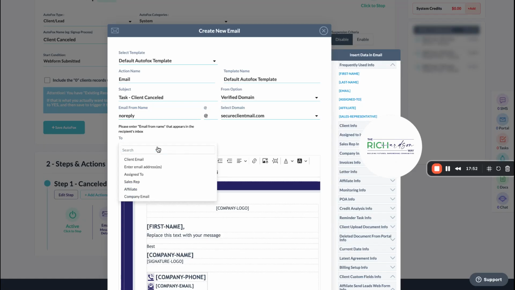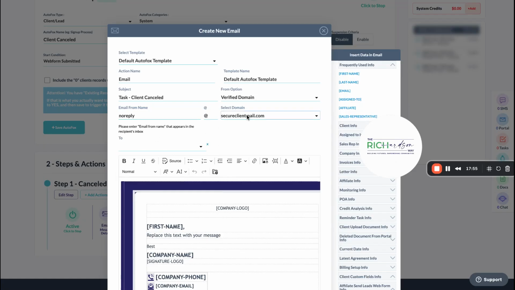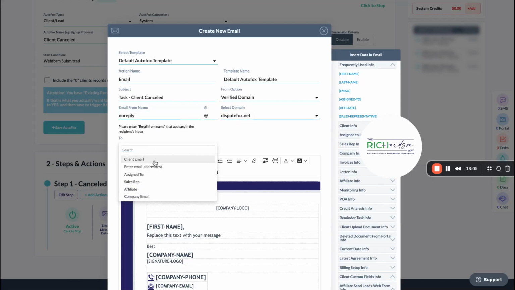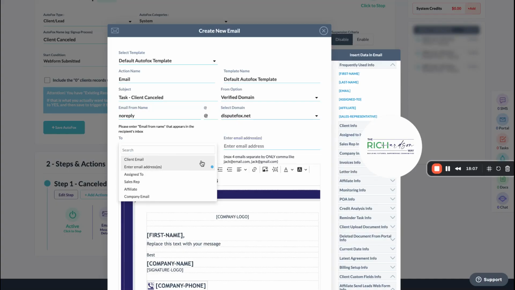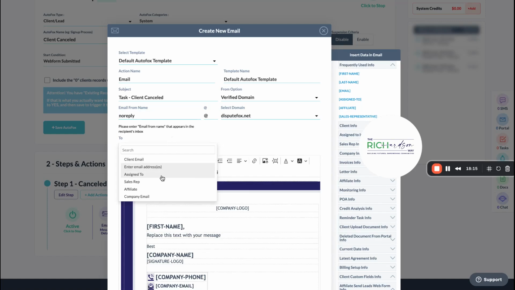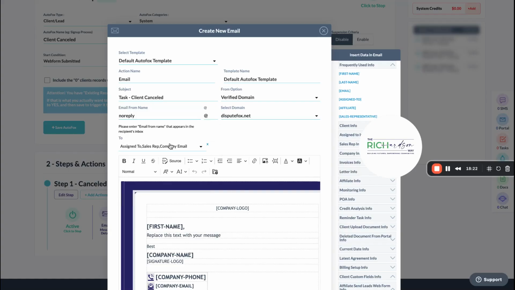Task: client canceled. When it comes to something internal, I might use the dispute fox one email, no reply. Again, if it's here, this is not going to go to the client, right? But you could put this if you have a separate email, or maybe a VA email address. For the most part, we can send it to assign to, and maybe the sales rep, or the company email, whatever the case may be. So we'll do all three.